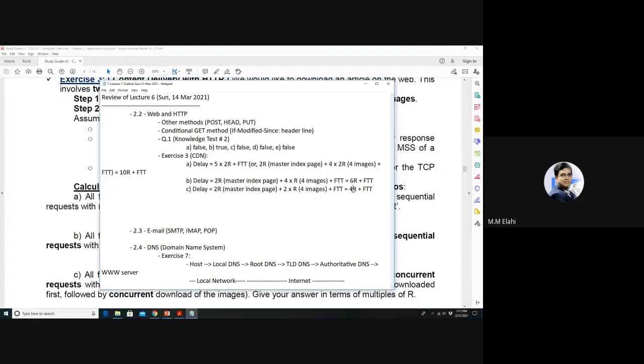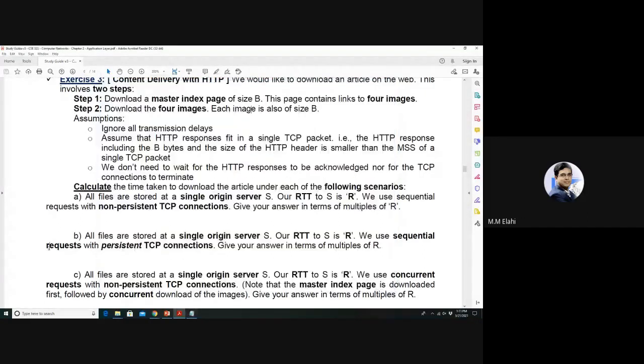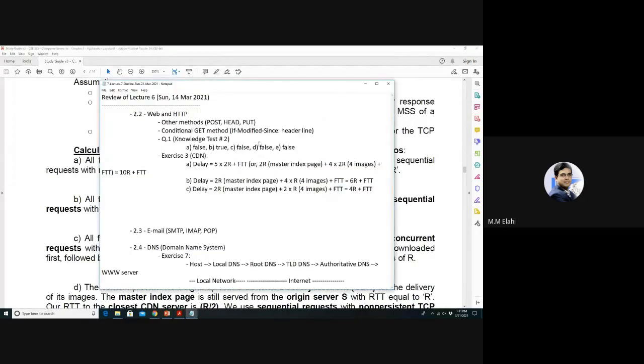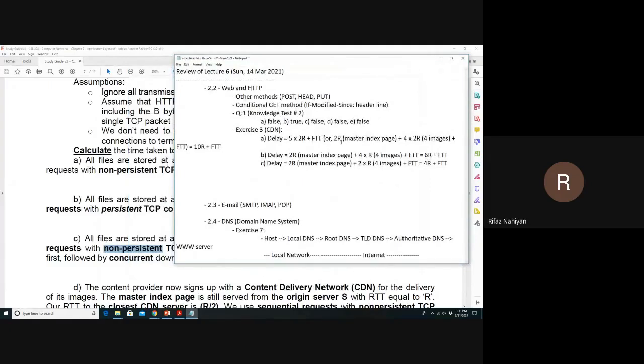But in this question, if I change just non-persistent to persistent, what will be the change in the answer? In question C, only I will change this part. Instead of non-persistent, it will be just persistent. Then what will be the change? There will be one TCP connection request for all the 4 images. But that is already here. So in this case, it will be 1 R, right? Only 1 R. Because no more TCP connection is needed. Only each object should be requested, but in parallel. So each connection will require 1 R. All 4 connections will require 1 R because all are parallel. So this will be the change.